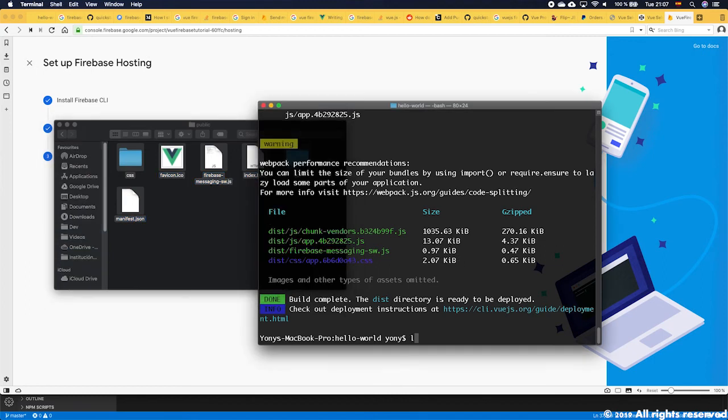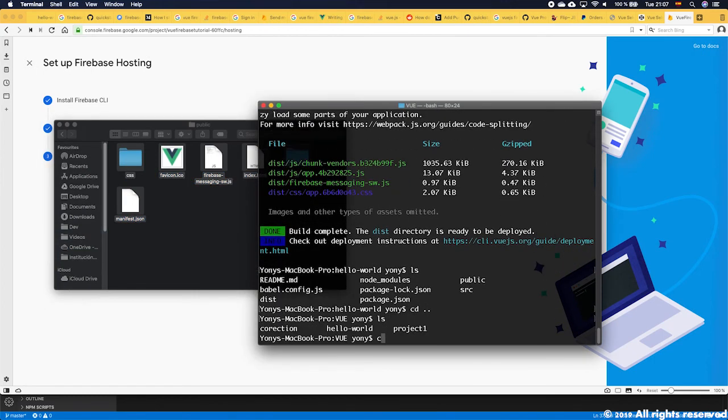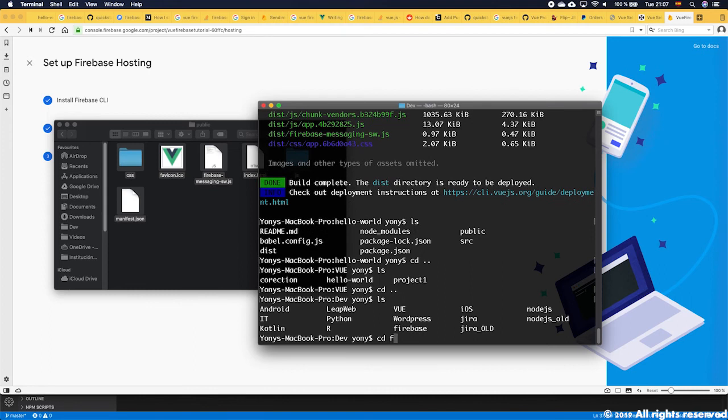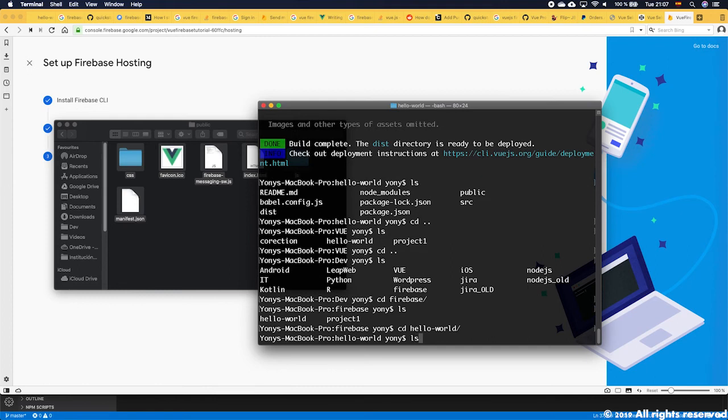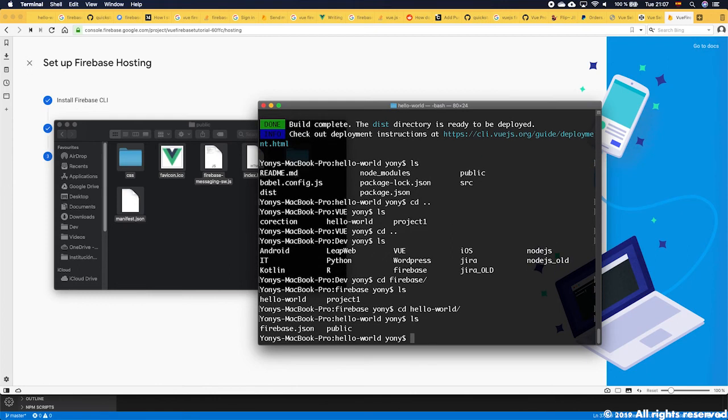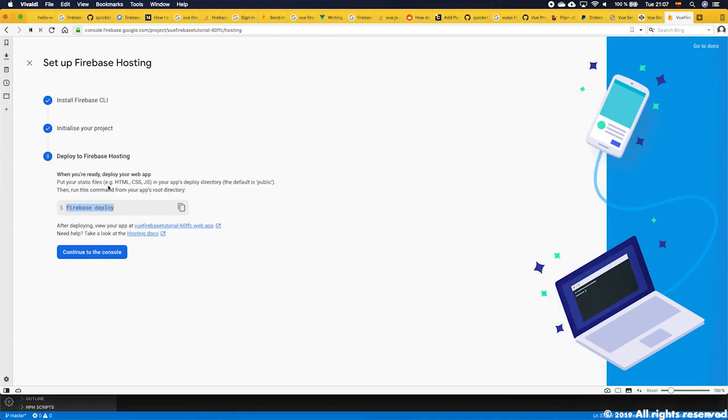the cloud. Okay, to do that, again, we have to get out from here, go into Firebase, go into hello world, whatever, and then here in this level we will execute firebase deploy. It is exactly the last line it tells us here. As you can see, it even tells us, when you're ready to deploy your web page, put your static files, HTML, CSS, and so on in your app's deploy directory. The default is public. It's just what we just did.